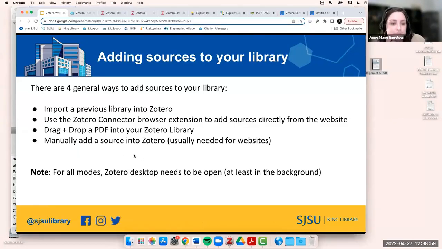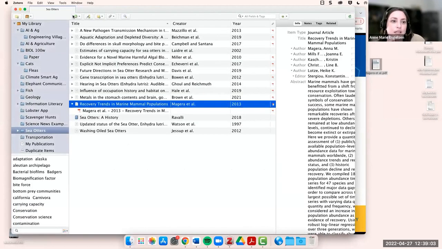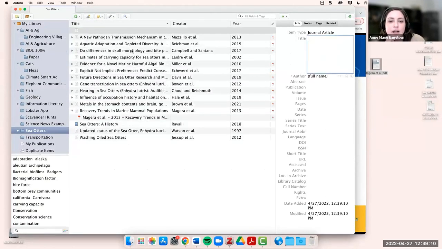Okay, and then finally, you can manually add a source to Zotero. So if you click this green plus button up here, you can add any kind of document. It will give you an option to just add all of this information here on the side. So this is a good segue into my next bit, which is what information does it get, what's here, and what can I use?